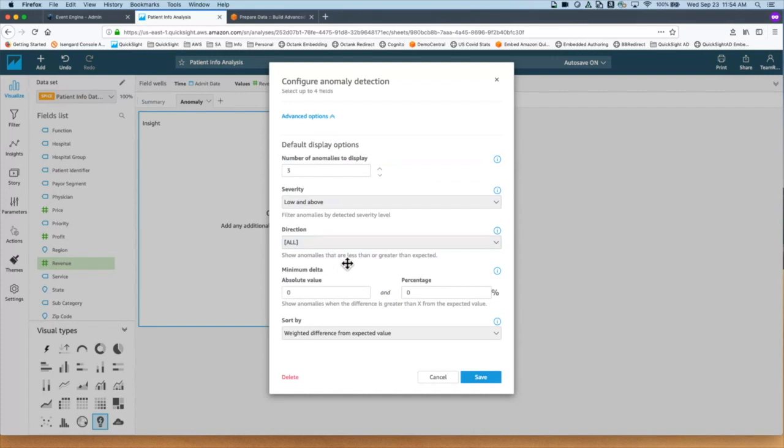And direction is whether it's moving towards the positive direction or negative direction, we'll leave that at all. And then this minimum delta sort of lets you set thresholds above which you want to be notified. This lets you suppress noise if you know that you have some variation in your data and you don't want to be bothered by that. So with those changes, let's click the save button in this dialog.